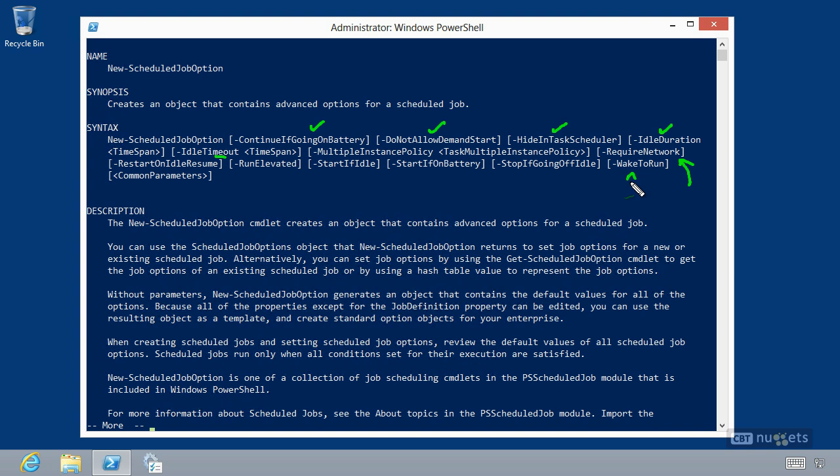Do you want to wake the computer? Do you want to stop this if the computer is about to go on idle? Do you want to allow it to start if the computer is on battery? Do you want to allow it to start if the computer is idle? Does it need to run under elevated permissions? And when you resume from idle, do you need it to restart? So you've got a lot of different options you can specify. You don't have to specify any of them. I'm going to put one in here just so we've got something to play with.